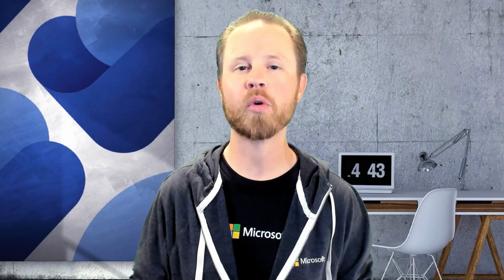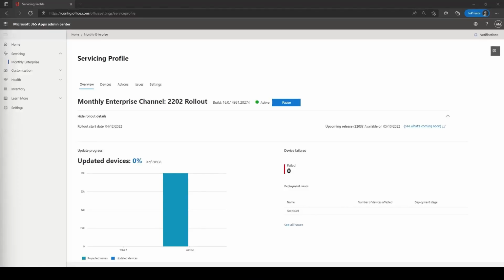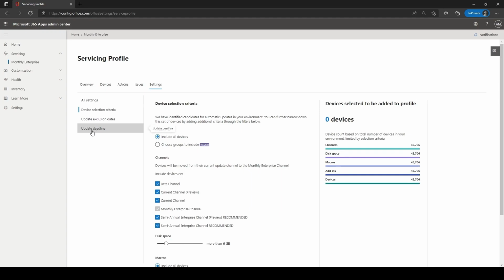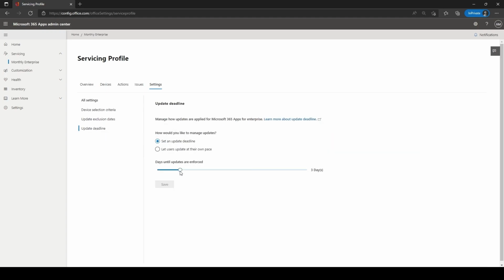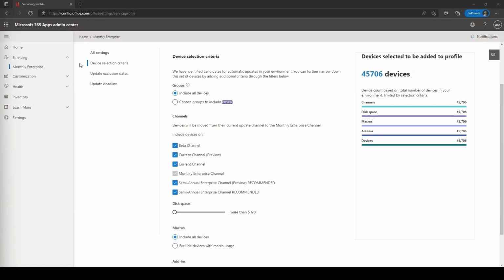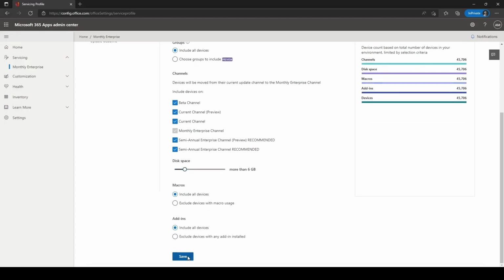Now, if ever an occasion came up where you needed to quickly force a full re-eval of your servicing profile, you can do so by making a subtle change to your existing servicing profile configuration. So for example, you could go to your update deadline settings and increase the slider from 3 days to 4 days and save those settings. Or alternatively, go to your device selection criteria and increase the disk space requirement from 5 GB to 6 GB and save those settings. In either case, these are some examples of subtle changes you can apply, and in doing so will force servicing profiles to reevaluate.